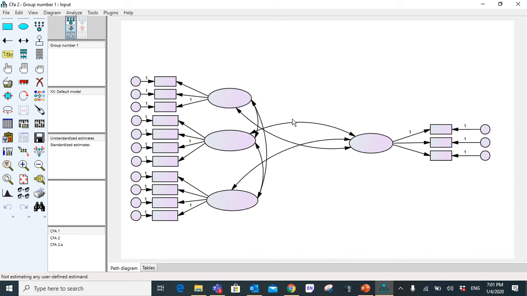Bismillah ar-Rahman ar-Rahim. Today we will discuss how to import data from SPSS to AMOS graphics and how to do the measurement model. Remember in the first video we discussed this specific model. Now we have to import data. Remember that we always use an SPSS file to import data.